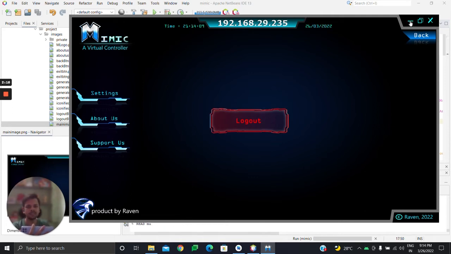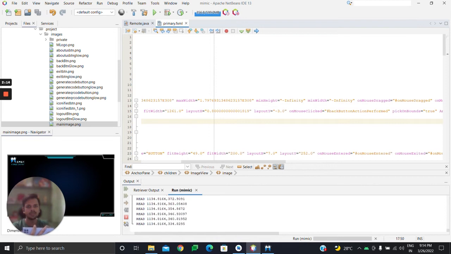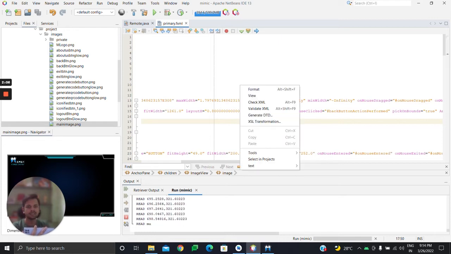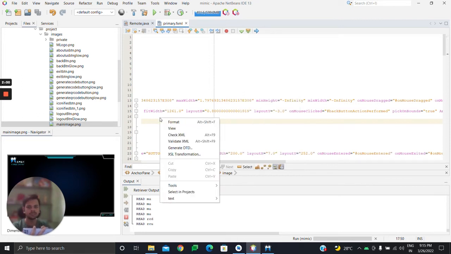Let me minimize it first. How can you double click? First click by one finger, then click by a second finger. And you can choose it through a button also. I have also given the facility of buttons and full touchpad.